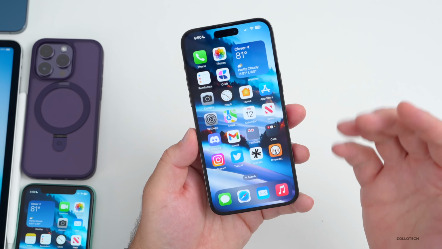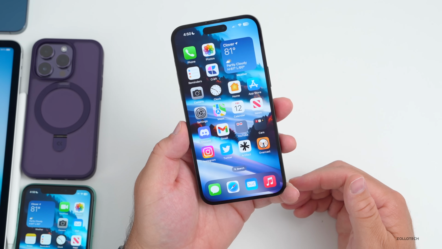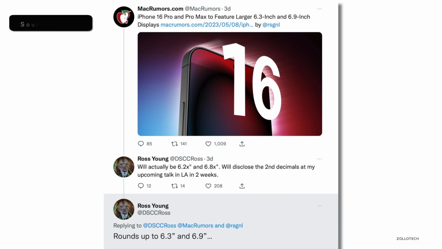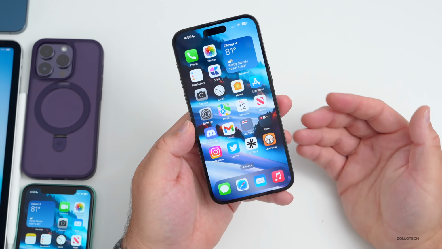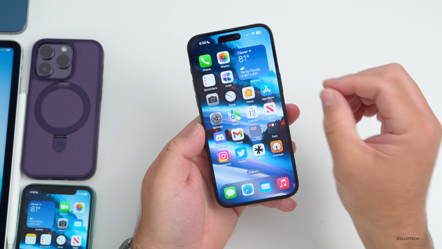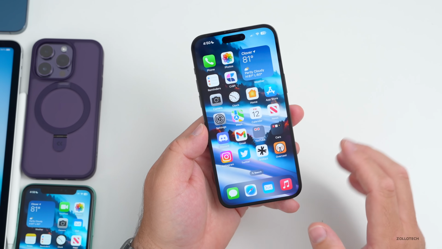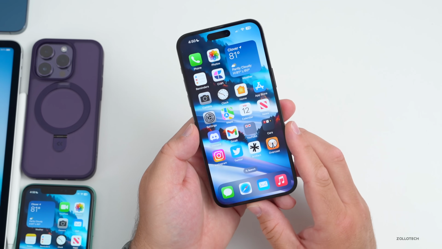They also said that they're going to have a slightly larger display in 2024. This is according to Ross Young, with a 6.3-inch and 6.9-inch display on the Pro models. So that seems to be likely. If they shrink the bezels down, they can increase it just a little bit, similar to what you get on an S23 Ultra. Similar size device, smaller bezels, give a little bit bigger screen size. So not a huge increase, but it looks like that seems plausible.